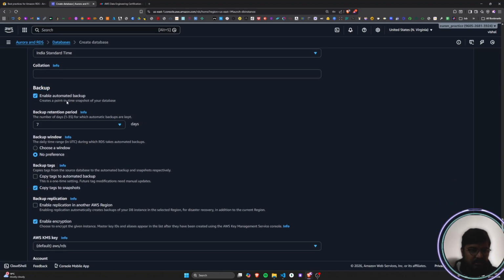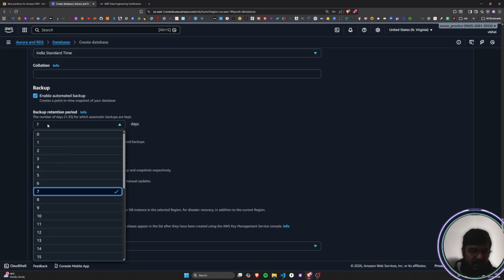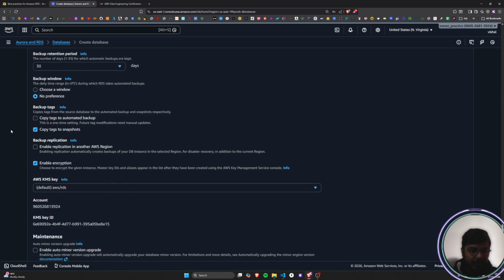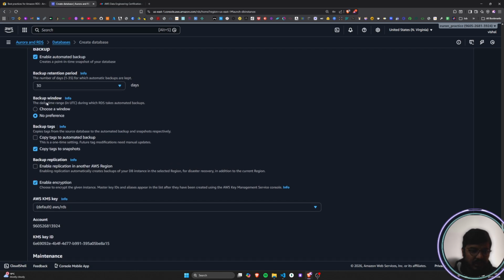Backup wise, enable automated backups, so it will create a point in time snapshot of your database. And how much time the backup should be retained, by default it is 7. I can keep it from 0 to 35 days. Let's suppose if I want to keep it for 1 month, I will keep it as 30 days.